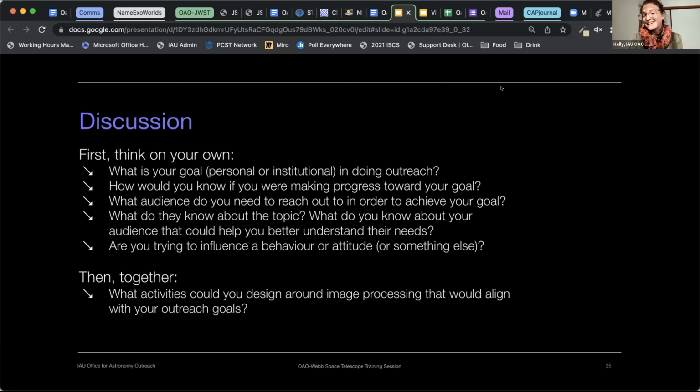Okay, so let's spend the next maybe 10 minutes, if we can get there, talking about this question. What activities could you design around image processing that would align with your outreach goals?